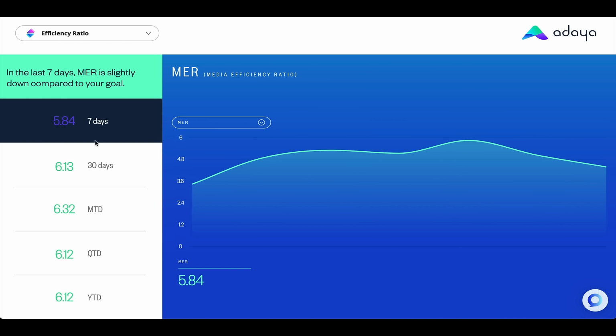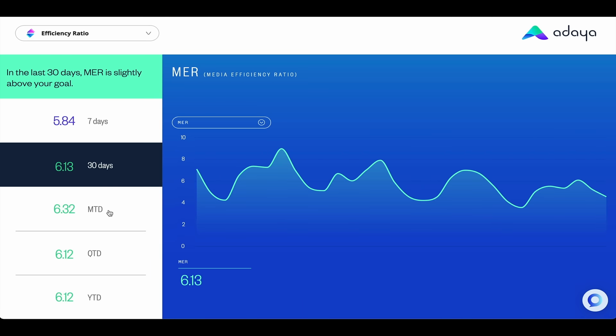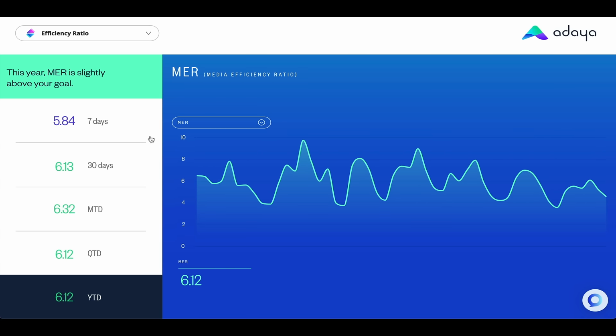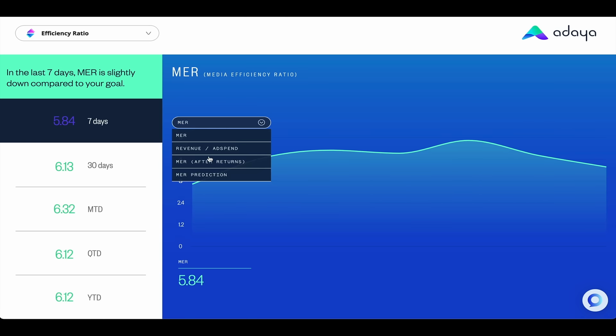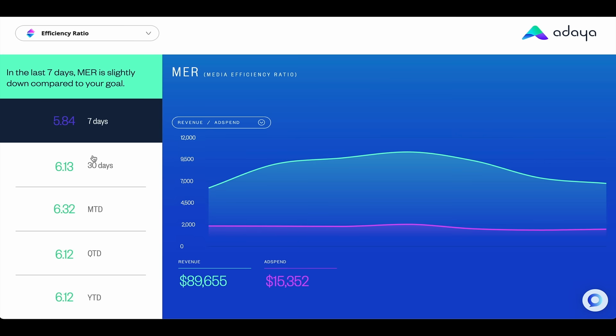So first of all, this is a menu, so you can see these things over the last 7 days, 30 days, month to date, quarter to date, year to date. What we can also do is we have this drop down here, so you can see revenue versus spend for all of those time periods.